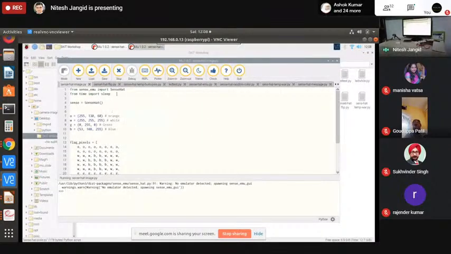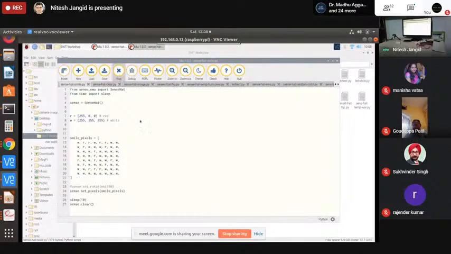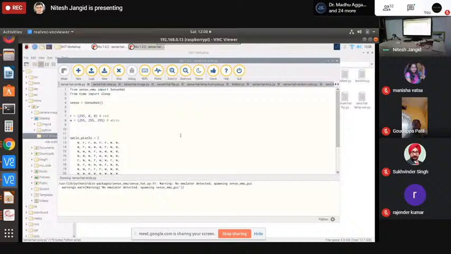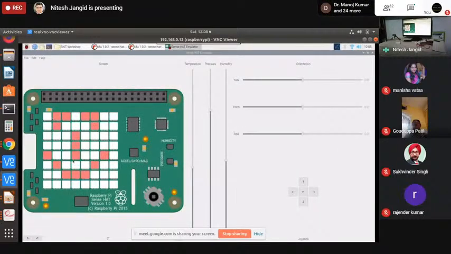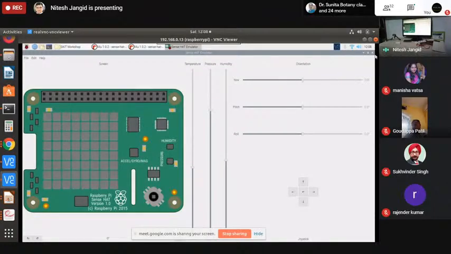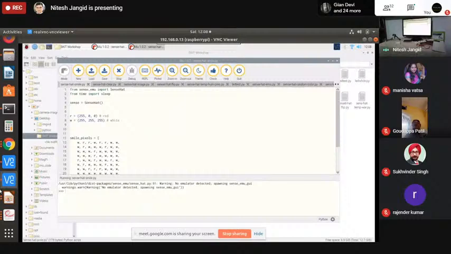Another program I have designed is to display a smile. You can say a smile picture is here. So now you can see, this looks like a smile. It will be displayed on the LED, but because the LED display brightness is very high, you may not be able to see it clearly on the camera. That's why I'm giving you these examples on the emulator.